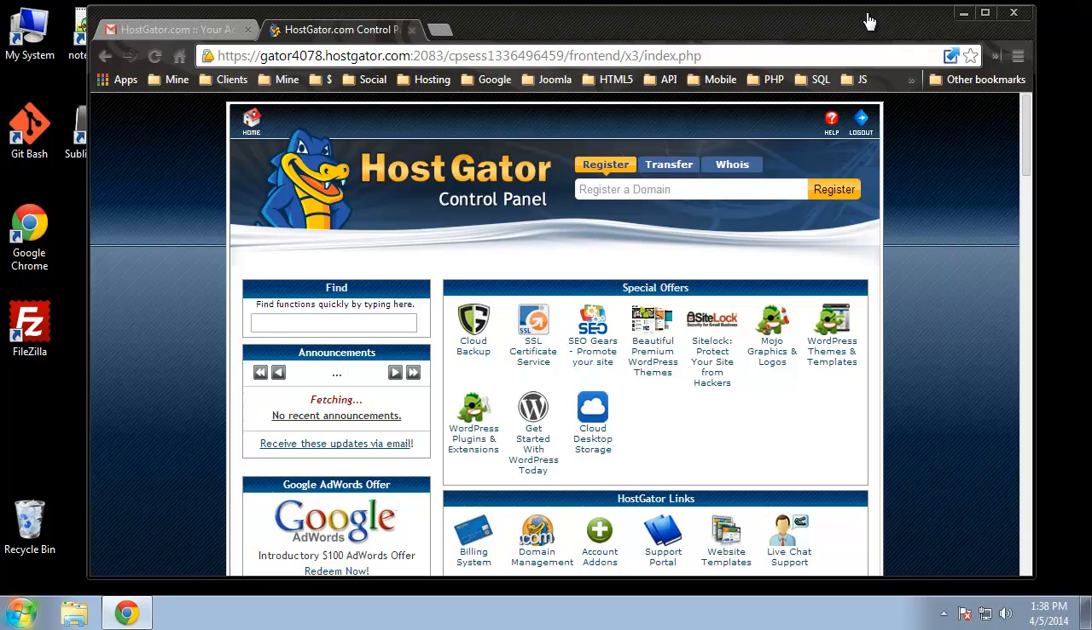Alright, so in this section we're going to create an FTP account, and I'm going to show you how to use an FTP client to log in. FTP stands for File Transfer Protocol, and it's basically just a convenient way to upload and download files from your website. There's a lot of different FTP clients out there, but the most popular one is called FileZilla. Alright, so you're going to want to download that.